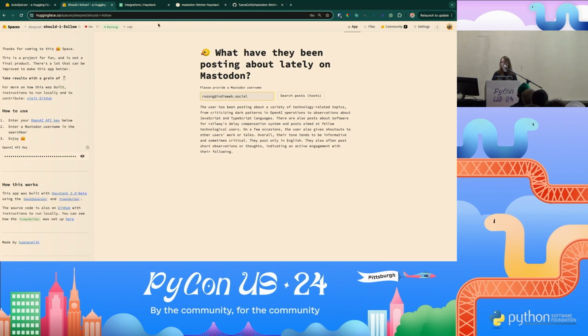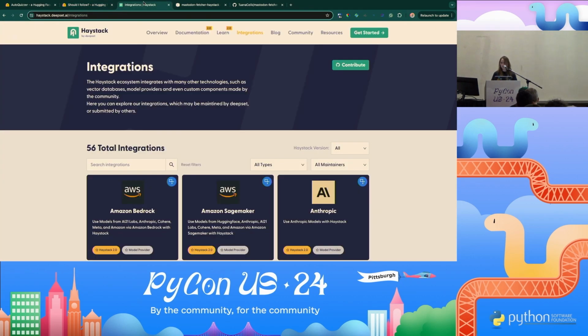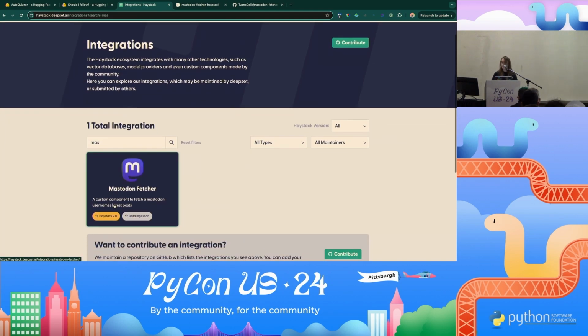But how did we actually build this? There's a reason I wanted to show you this particular one. Haystack doesn't come with a component that can fetch a Mastodon user's posts. That's fine because the component building structure has been simplified so much. This is quite a cool page. I can look for Mastodon. This is actually my own contribution to Haystack. It's not owned by deepset or anything, but there's nothing stopping me from creating a component that might be useful for others, packaging it, then putting it up on this page.